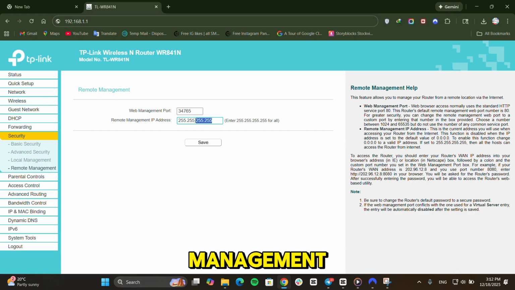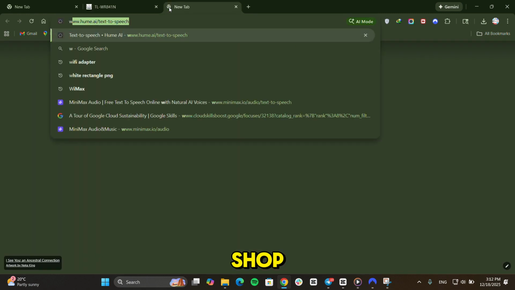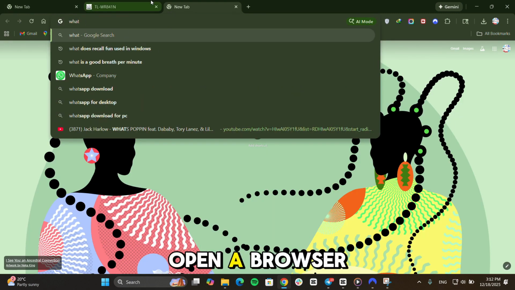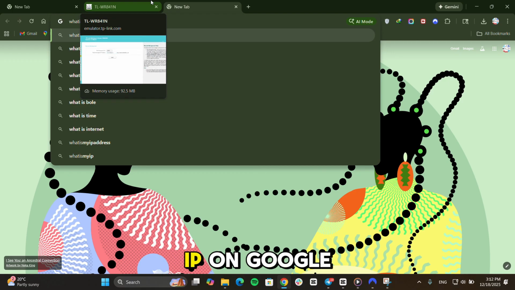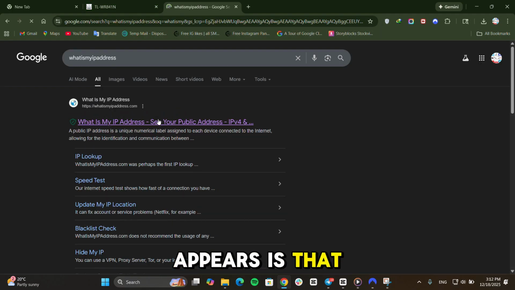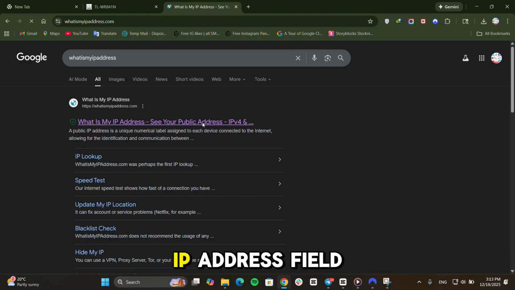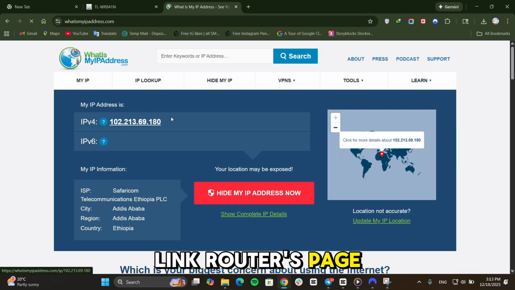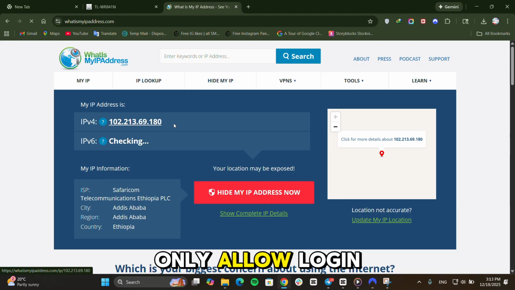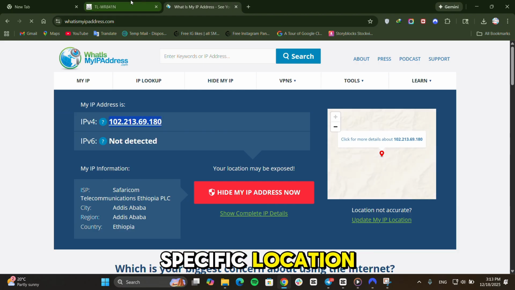For safe remote management, you should only allow access from specific trusted networks. For example, if you only want to access your router from your office, you need to enter your office network's public IP address into this field. To find the public IP of the network you're currently on, like your office or a coffee shop, use another device on that network. Open a browser and simply search "What is my IP" on Google. The number that appears is that network's public IP address. Enter that exact IP address into the Remote Management IP address field on your TP-Link router's page. This tells your router, only allow login attempts that come from this one specific location.